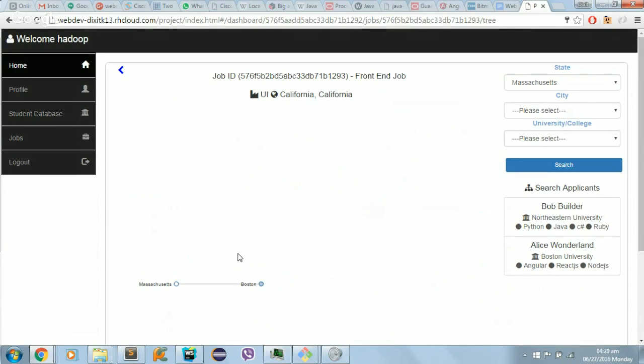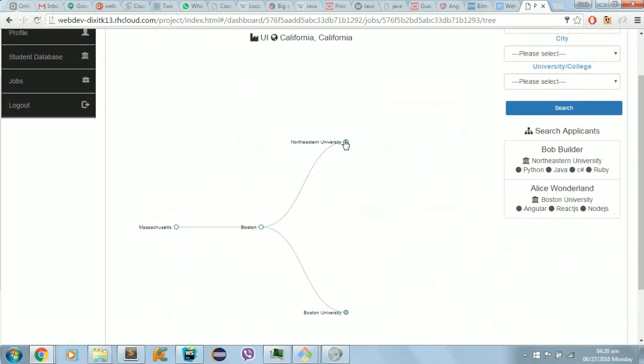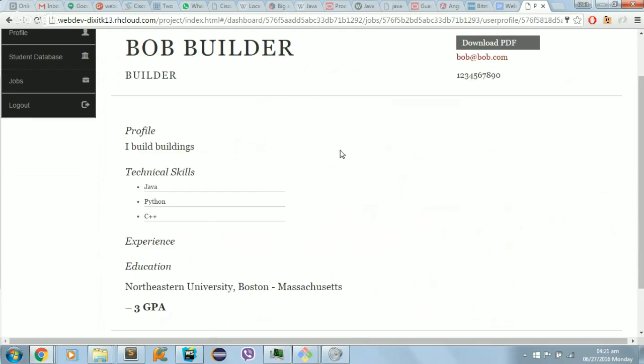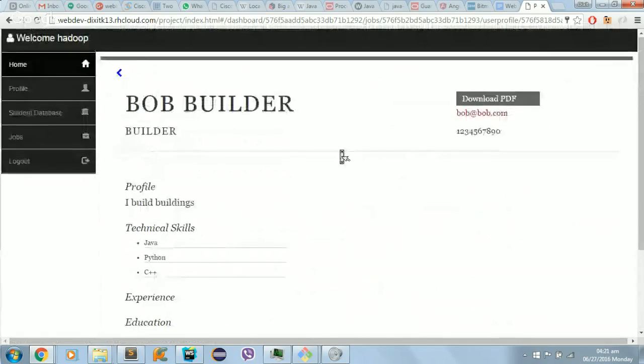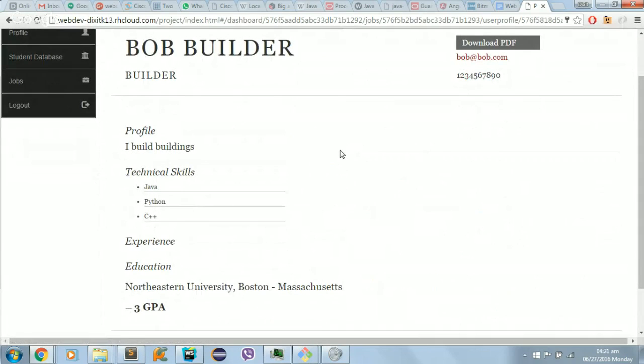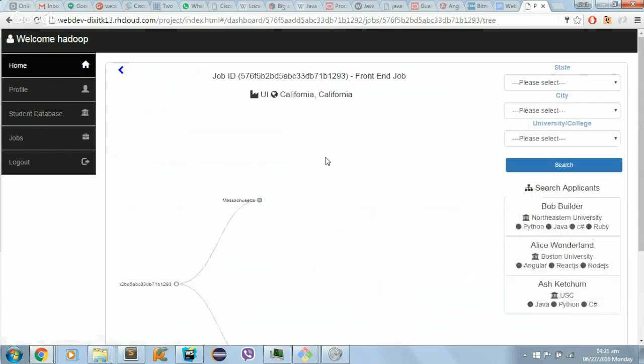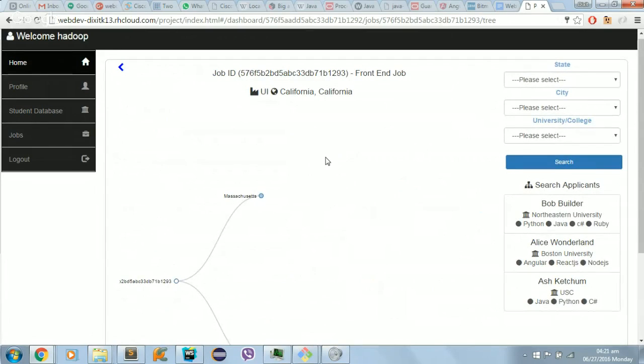So this is D3JS, which is the tree layout. So you can check out who's from Boston as well, which is people from Northeastern and people from BU. You can click on this Bob Builder and you can see his resume and his style, which is dynamically filled from the profile details.